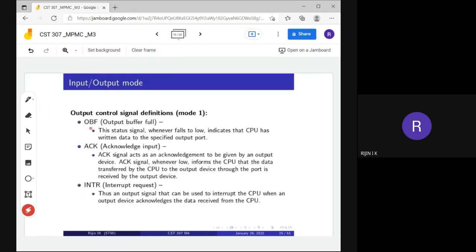The control word signals used there are OBF, that is output buffer full. Actually it is a status signal. Whenever this signal falls to low, it indicates that the CPU has written data to the specified output port. Then ACK, that is an acknowledgement signal. This acknowledgement signal indicates that the data has been received by the output device. Then INTR, the interrupt request.